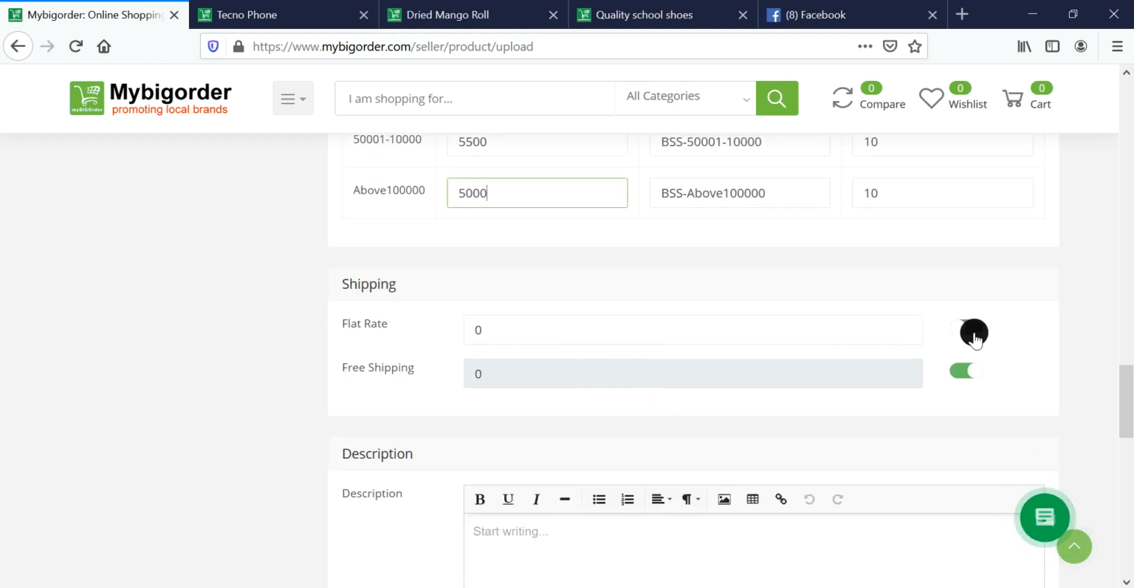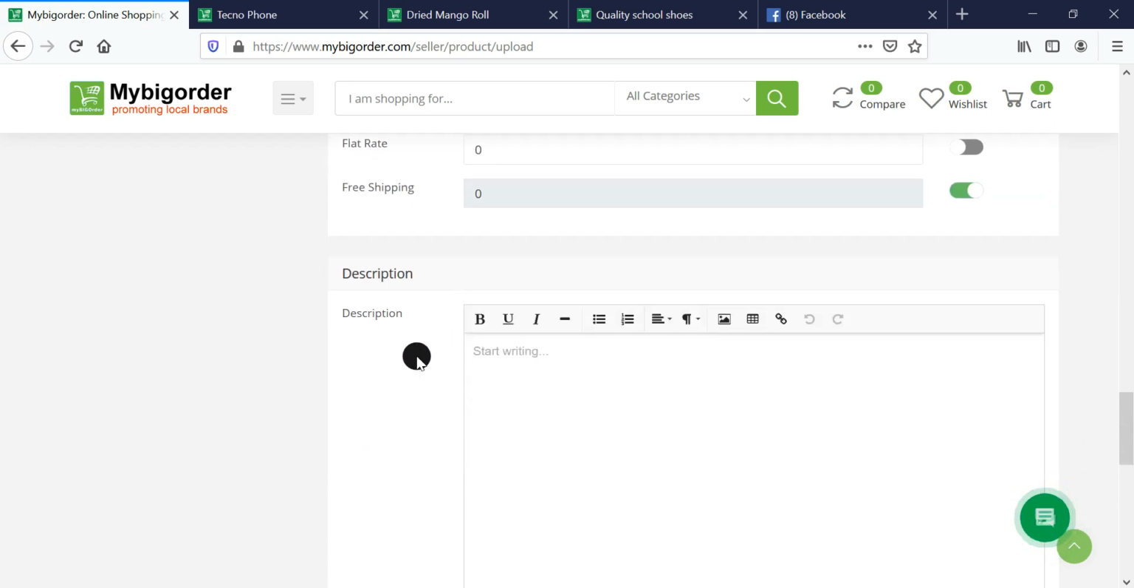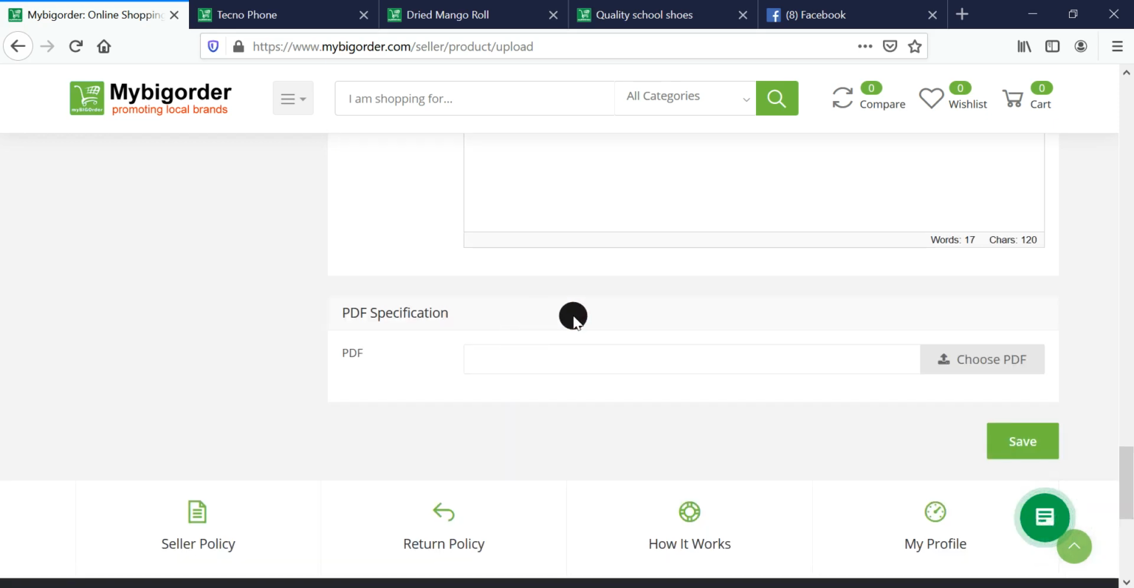So in case there is shipping information, if I have a static price of shipping, remember we're using other partners for delivery. If it doesn't need a delivery or shipping, you just leave it there, and then you'll add in your description, specification, then you save.